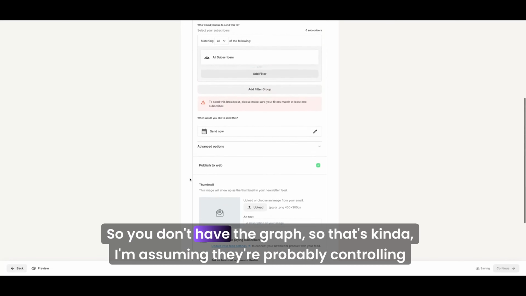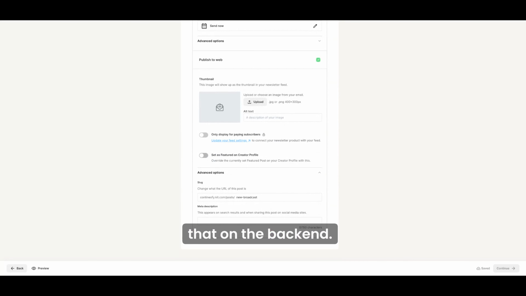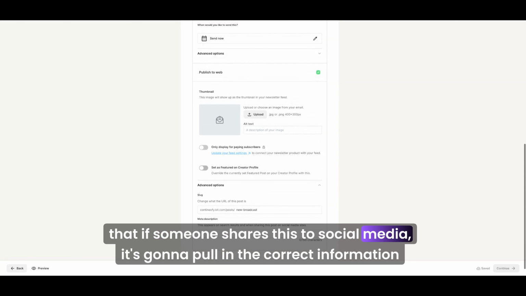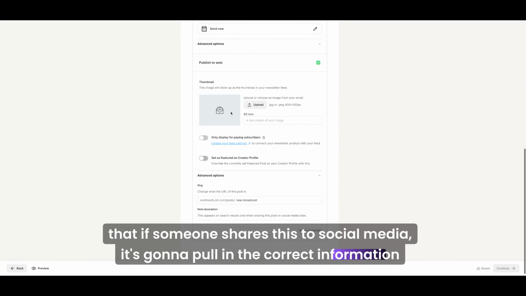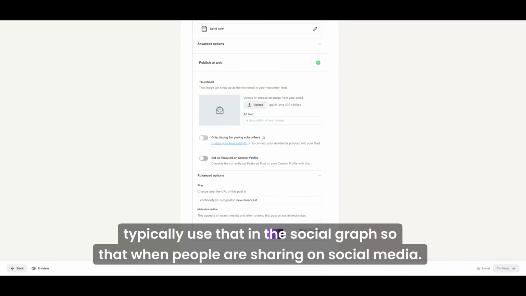So you don't have the graph, so I'm assuming they're probably controlling that on the back end, so that if someone shares this to social media, it's going to pull in the correct information here. Because a lot of times, usually the title of your page and the meta description, you typically use that in the social graph when people are sharing on social media.